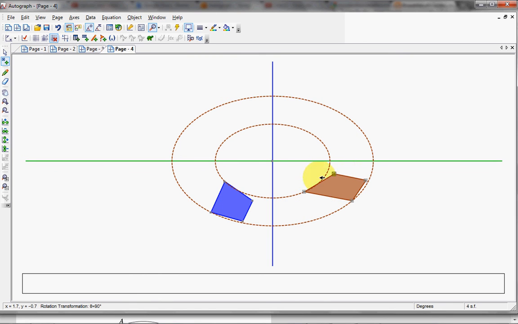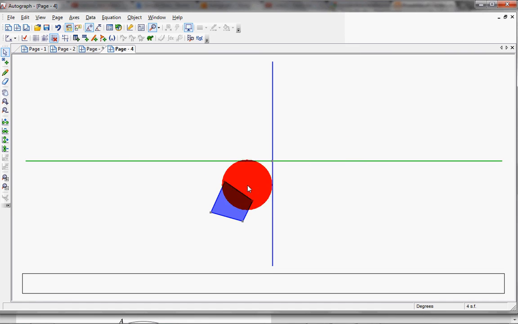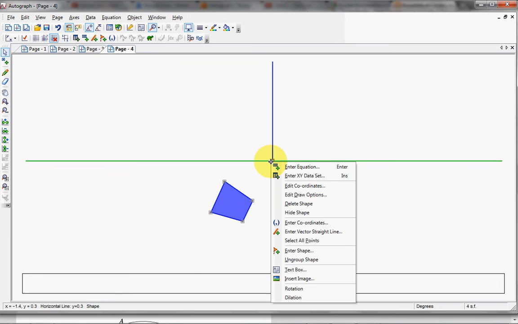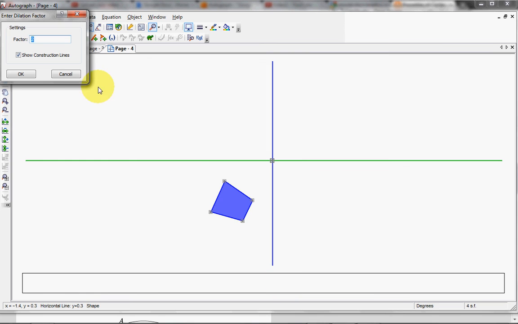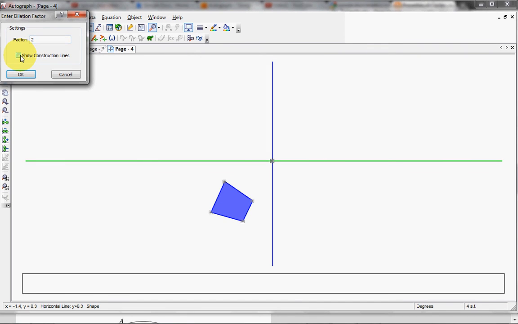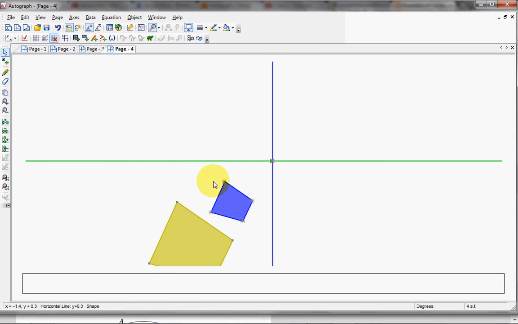If I wanted to scale my original object, let's do cursor. Just made a point to delete that. Let's delete the rotation as well. So click the original object. You can click a point about which you want to scale it. Right click and dilation. Let's hide the construction lines. Let's do it by a factor of 2. Okay. And there's my scaled object.